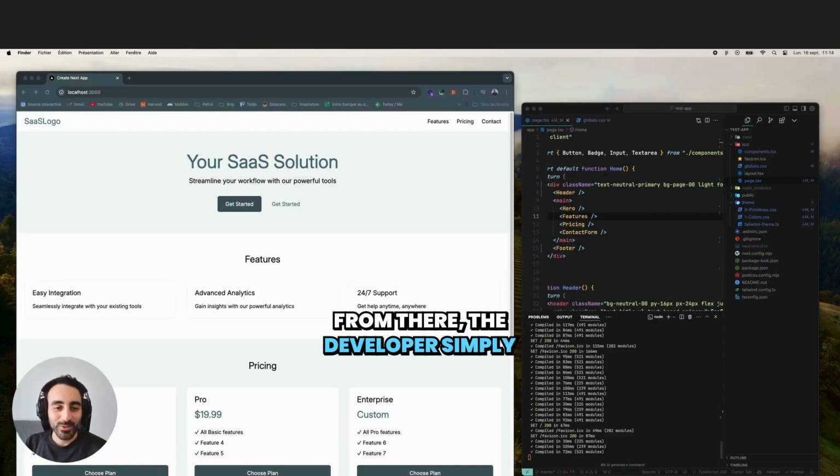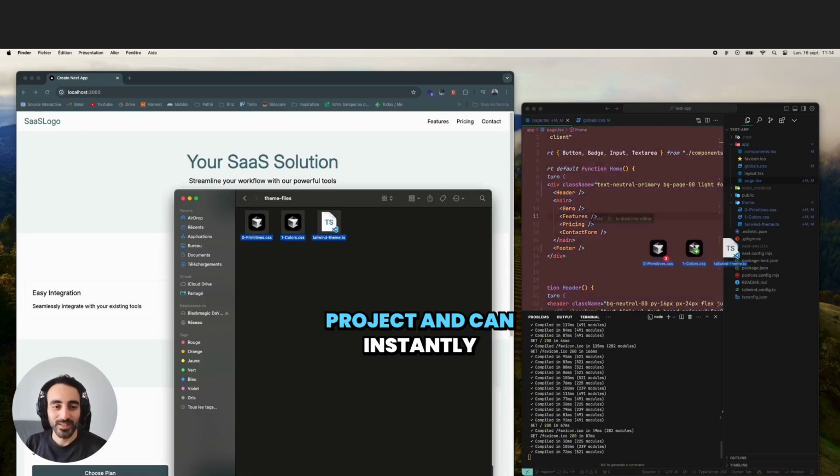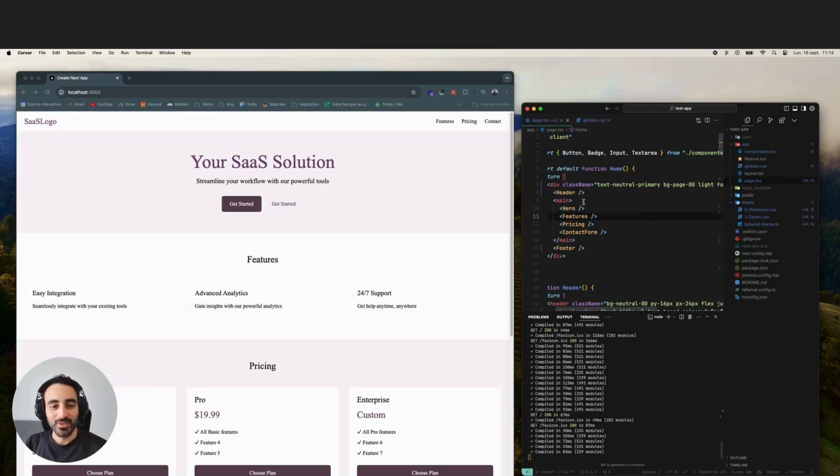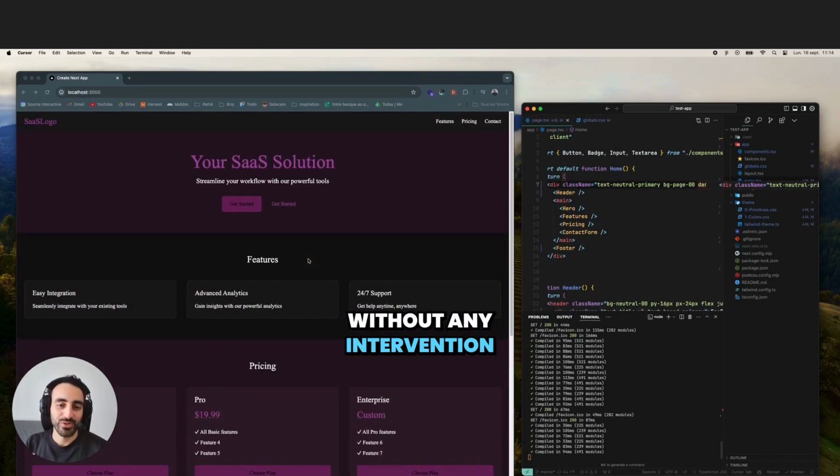From there, the developer simply dumps the file into their project and can instantly preview the updates. Et voila! You'll notice that the theme is properly installed without any intervention from the developer. And the dark and light modes are working perfectly.